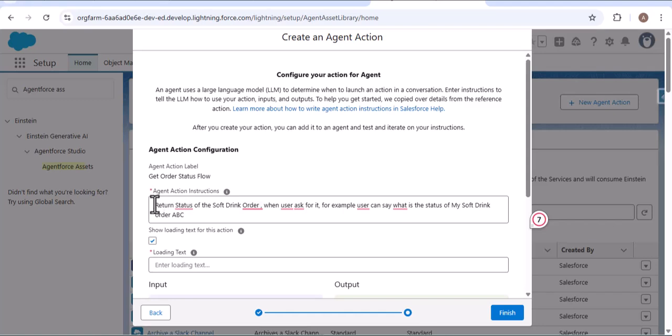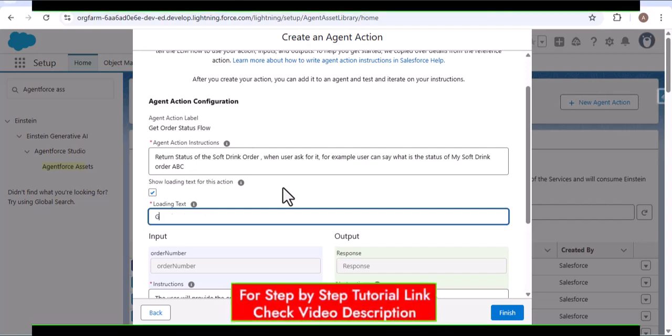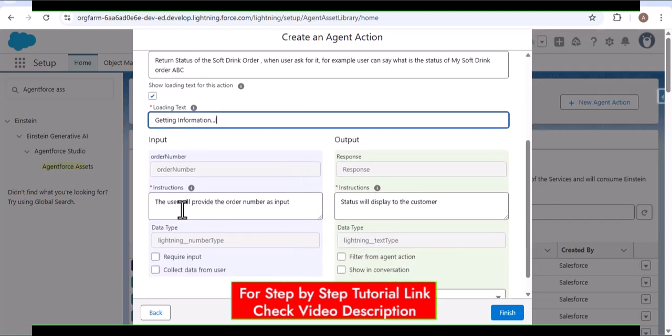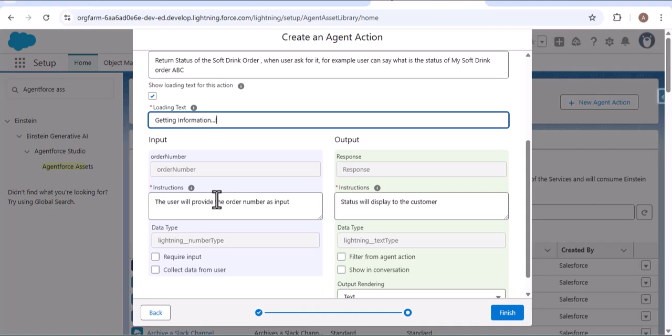Now if you remember, the description that we provided for that flow is automatically populated over the agent action instruction. So this is the use of the description while we are creating the flow to assign as an action to the agent. After that, in the loading text, I am providing, getting information. After that, you can see the order number, the variable that we created, and then the response will also be populated over here with the instructions that we provided as the description to the variable in the flow.